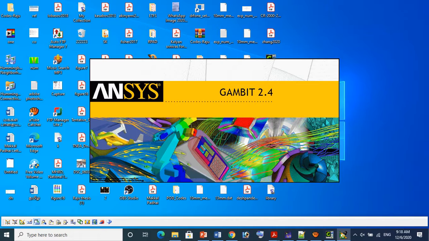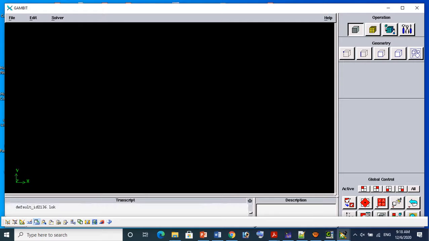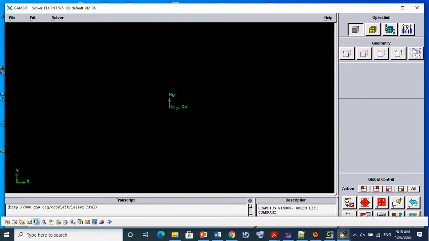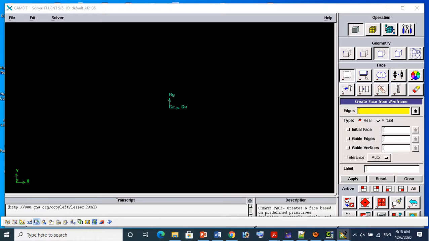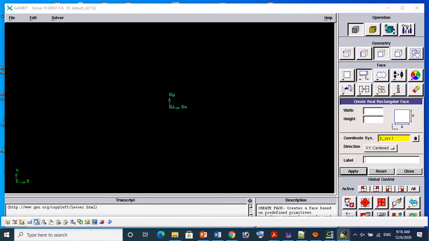So in my previous videos I gave steady state problems. The first video is flow through a two-dimensional pipe and another is flow through a square cylinder in steady state. Today I would like to work in unsteady conditions, like continuous flow. We'll work on the geometry creation.